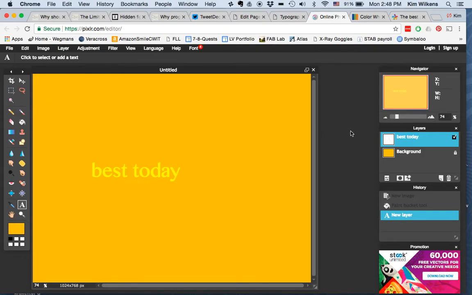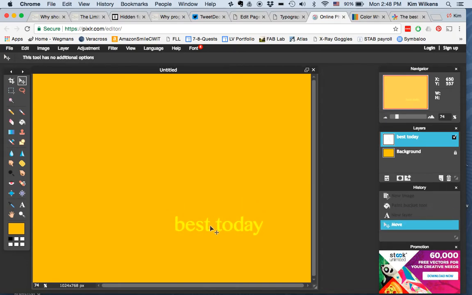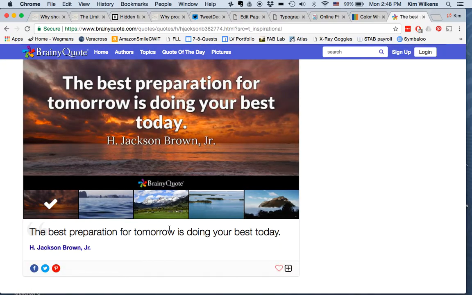And then as you notice, it's created this new layer over here, so if I click my move tool, I can move that text around anywhere I want. So it doesn't matter what order you take the text in, you can take it in different order. So the best preparation for tomorrow is doing your best today.